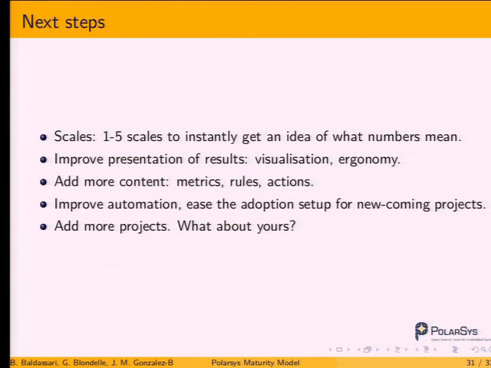We would like also to improve the presentation of results, so I'd like to add more visualizations and improve the ergonomics. We'd like to add more content, so maybe there are some metrics that should be added, say about the requirements, maybe more metrics about the tests. If there is a metric that you would like to add, then just tell us and we will consider it for the next iteration. We could add also new rules, especially for new languages, so for C maybe, or from tools that are specific for security, I don't know.